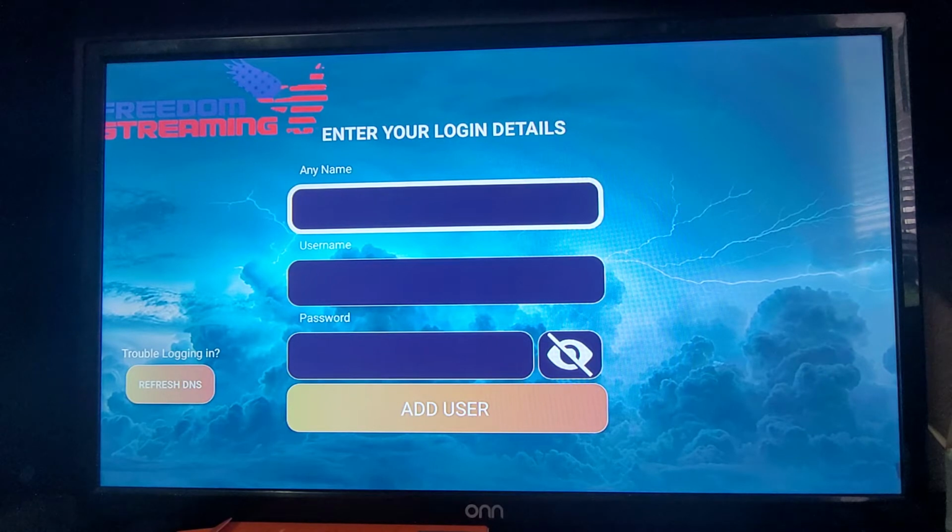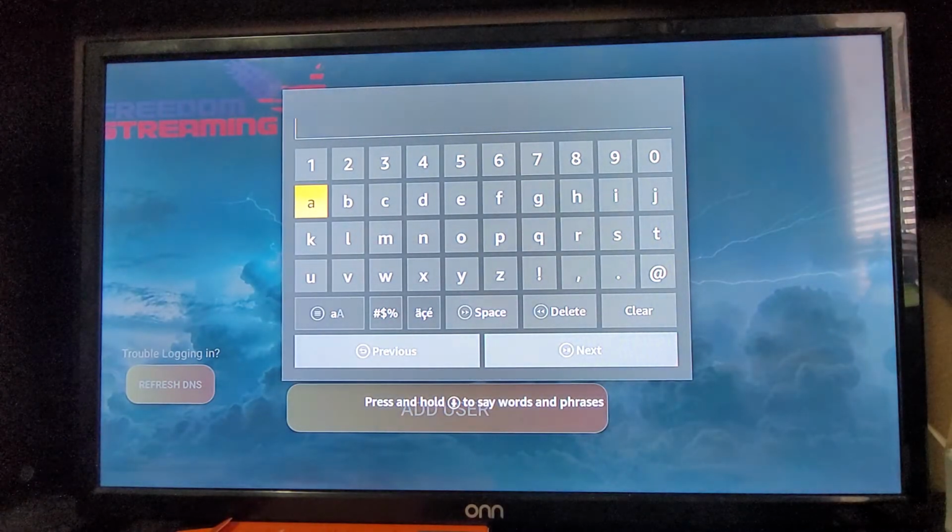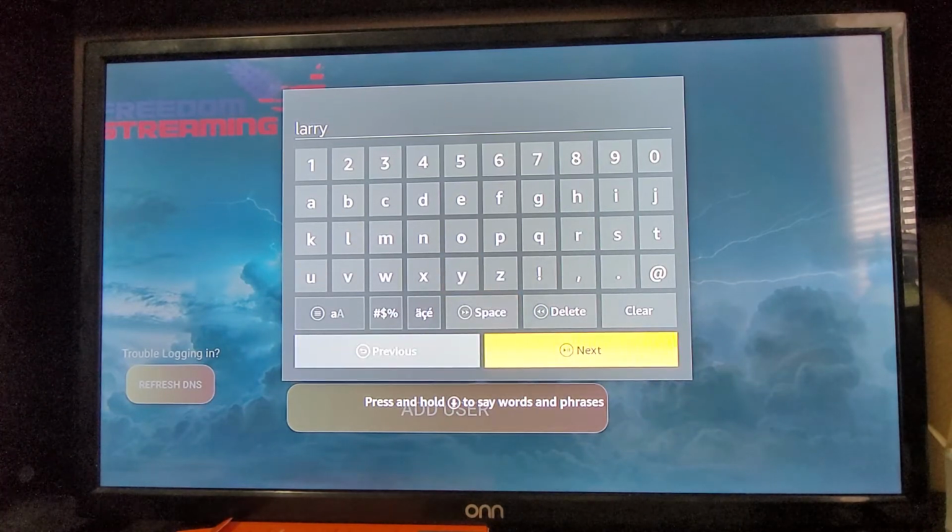You can see the blinking cursor there on Any Name. When you click enter, you're going to get your keypad. Guys, you can name this app any name you want. It doesn't matter. So let's say if you wanted to name it, well, I'll just do it for mine, Larry. Then we'll go down and click next.